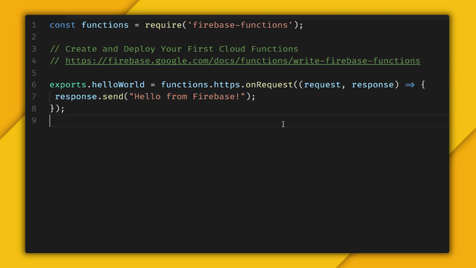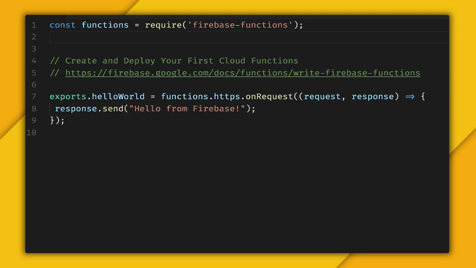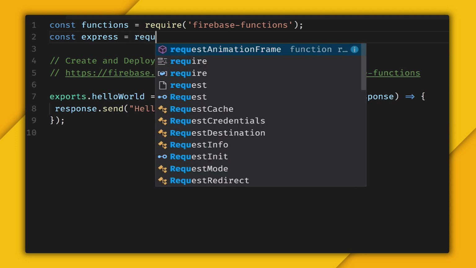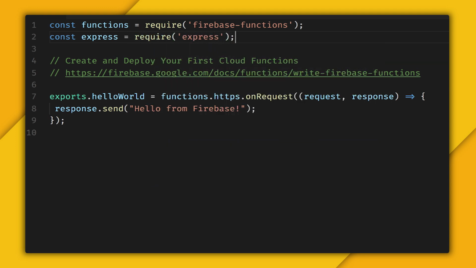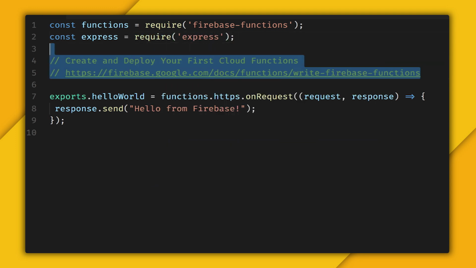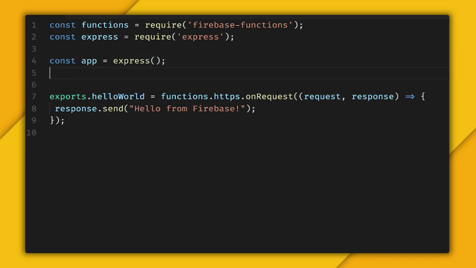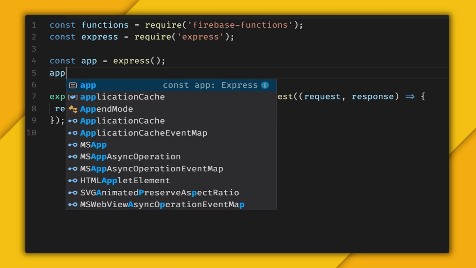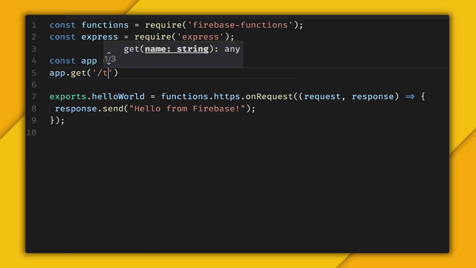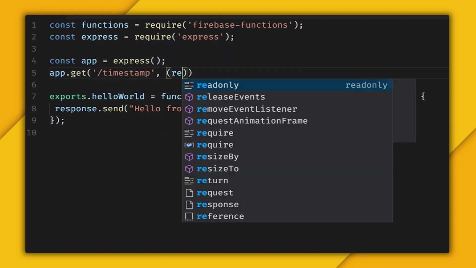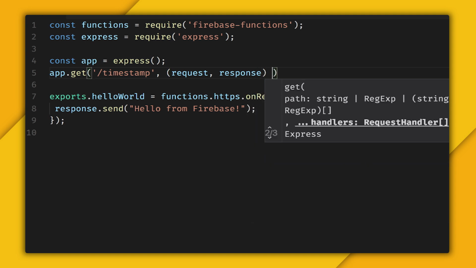But it's probably likely that you don't want your entire server operating in one callback. So instead, we're going to use Express. So to use Express, we're going to go up here to the top and require from Express. And then once we have Express imported, we can create an Express app. And an Express app allows us to listen to when a user or a machine sends us a request, and then we can handle the response. So in this case, whenever someone does a GET request to the timestamp route, we can get that request and then send back a response.